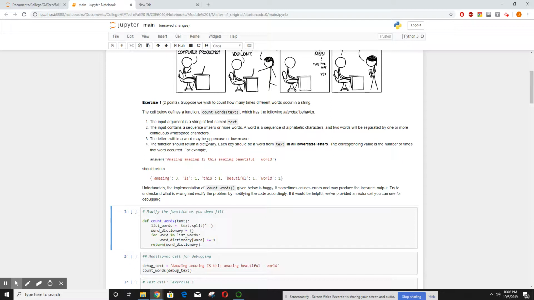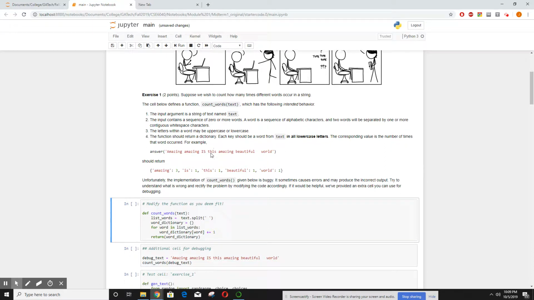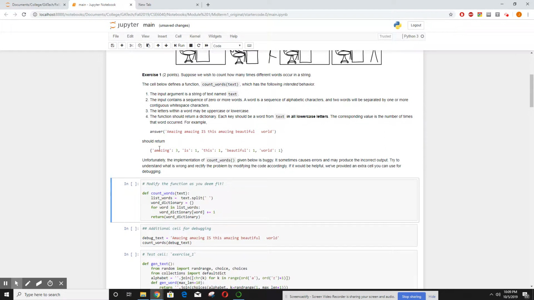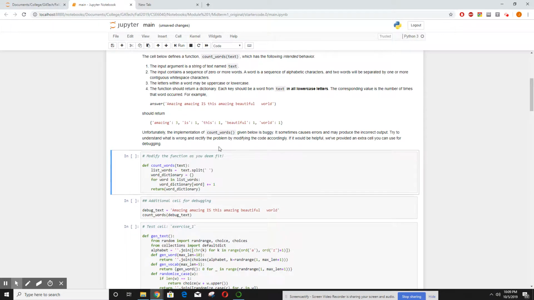The function will return a dictionary. Each key should be a word from text in all lowercase. The value is the number of times that word occurred. So if you gave it this, this is what it should get. Unfortunately, they didn't know what they were doing.